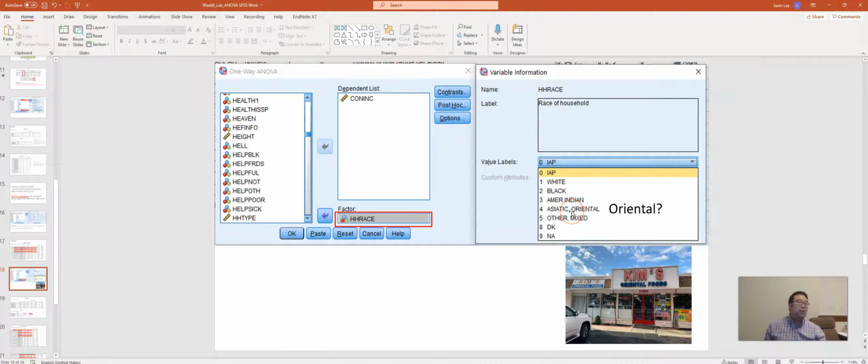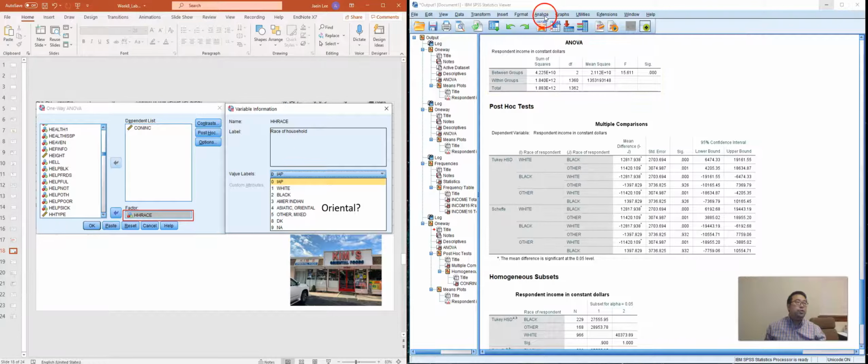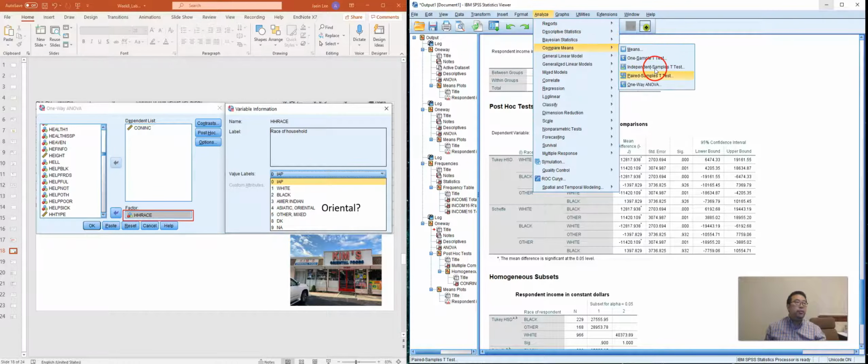So the fourth category is the Asian, and the fifth category is the others and mixed one. The DK and NA are the missing values, so maybe we can ignore them. But anyway, there are five groups in total. So we can have five groups as the racial groups. Let's use this variable as the independent variable.